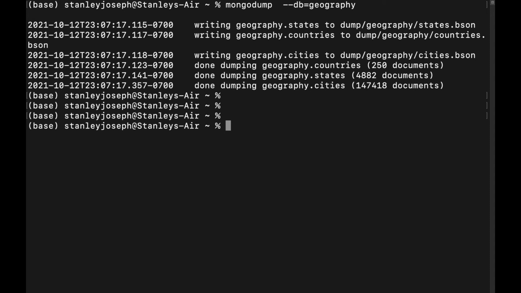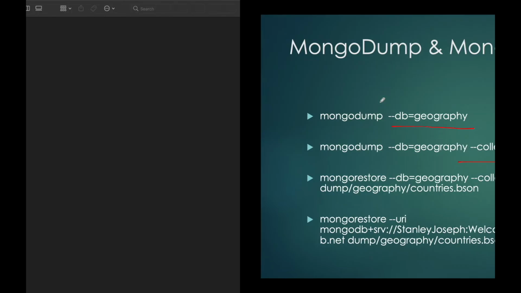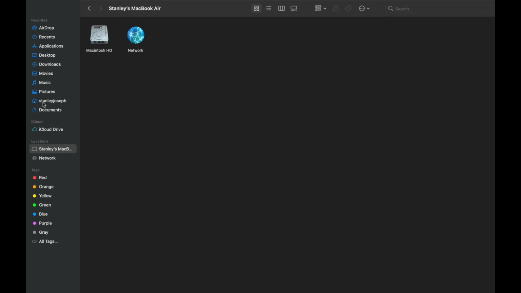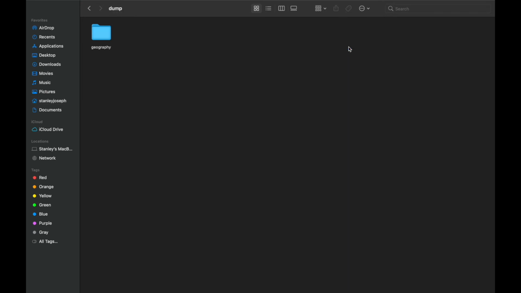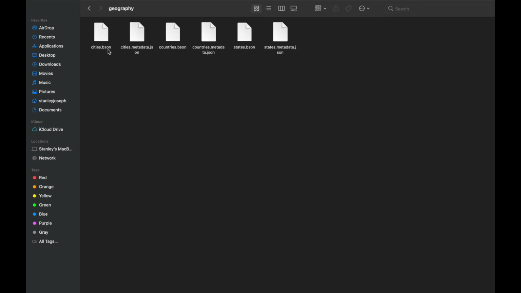So where is this backup file stored at? That's what I'm going to show you right now. You're going to have to go to the user, and if you see here, this folder called dump is going to be created automatically. And inside of it, we can see our collection or our database here. And we can see all three of our collections.